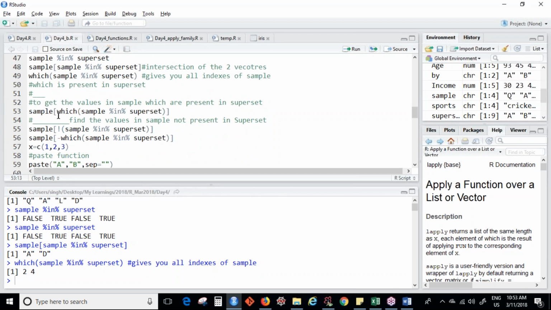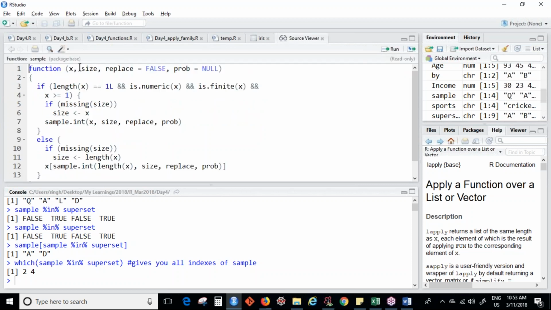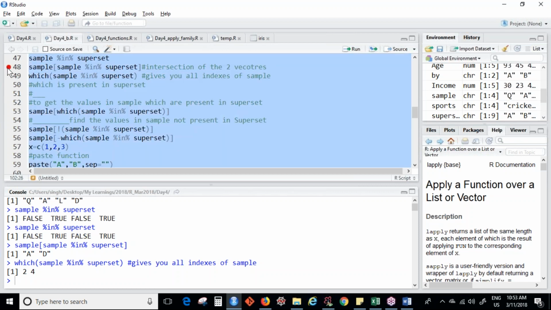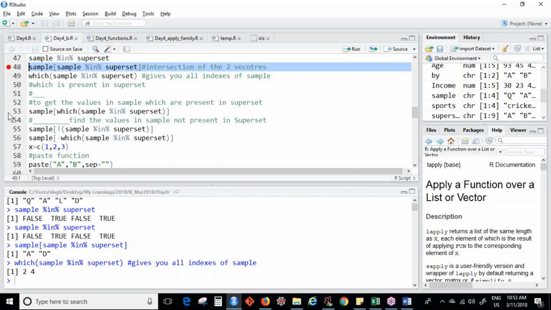This one we have already seen. This is another way, so this and this one are equivalent. Line number 48 and line number 53 are equivalent. It is not mandatory to use which inside. You can directly use this also. Both will give the same output.